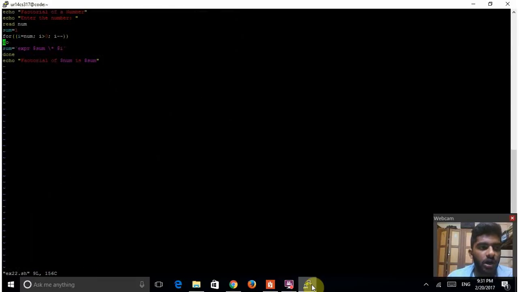The next program is to display the factorial of a number. So we ask the user to enter the number using the echo keyword, and then we have stored that particular value in the num variable using the read command. So we have set a variable sum equal to 1, and inside the for loop we have set the value of I to be num, I greater than 0, and I minus minus.